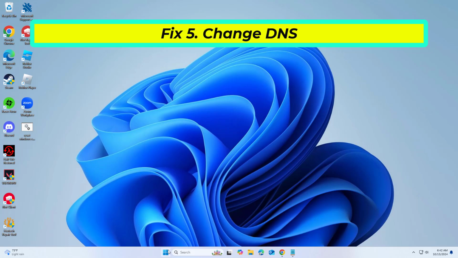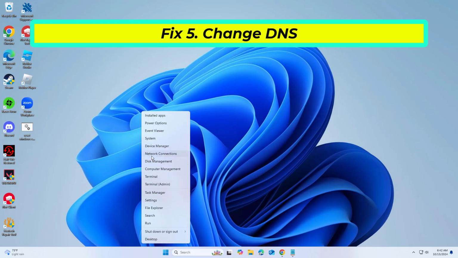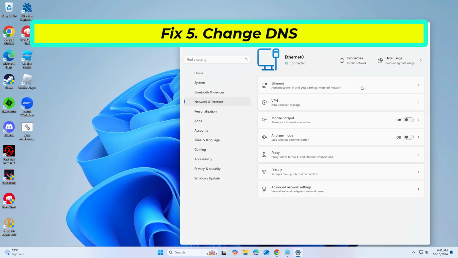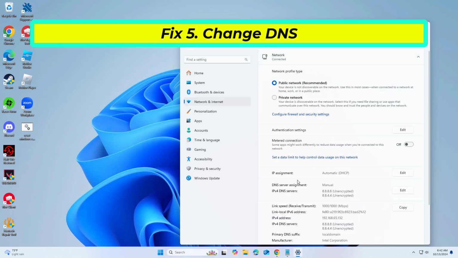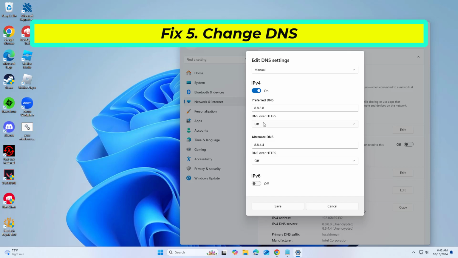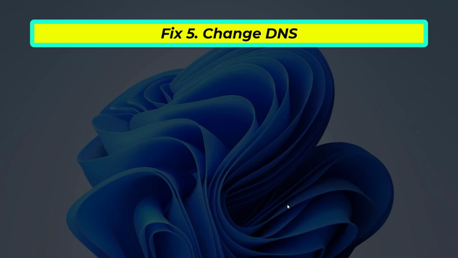If that didn't work, set the Preferred DNS server to 8.8.8.8. Alternate DNS server, 8.8.4.4. Click OK. Now try again and your problem should be fixed.